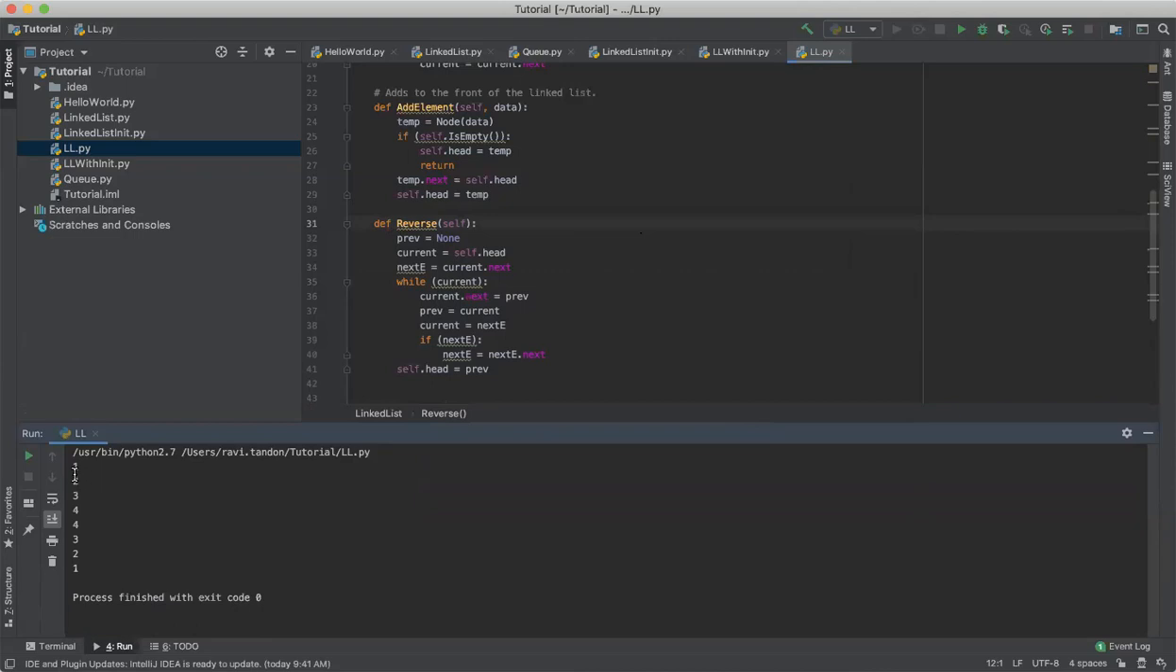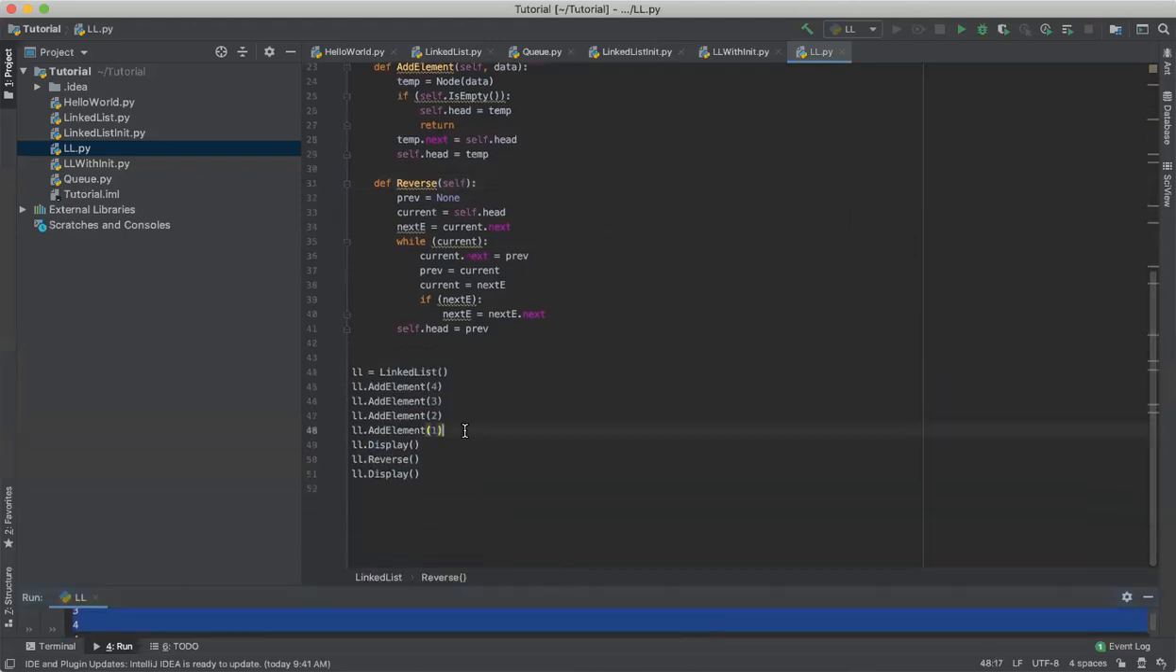But what we can see is that it does reverse with 1, 2, 3, 4, and then gives 4, 3, 2, 1 as the output. Right. So what I did was that I added all the elements, displayed them, reversed them, and then displayed them again.